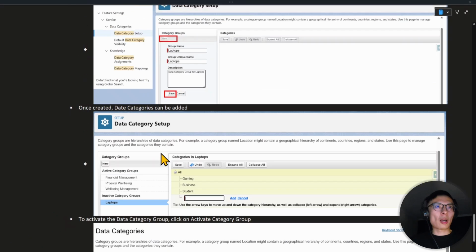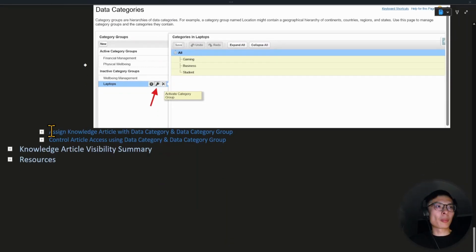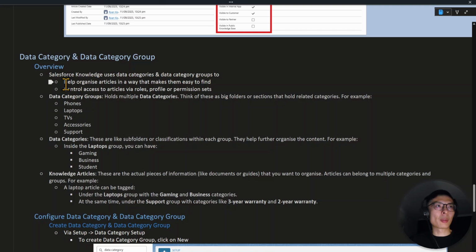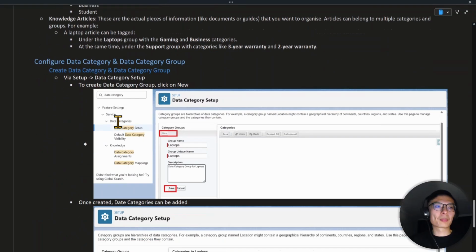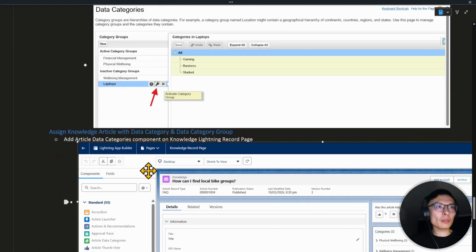So we've talked about how to create them. Let's talk about how to actually assign knowledge articles with data category and data category group. And I want to go over two of the reasons why we want to assign them. So we want to assign them to knowledge articles to help organize knowledge articles into categories and groups. Also, it helps us to control access.